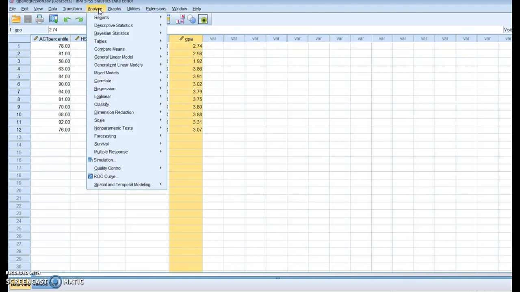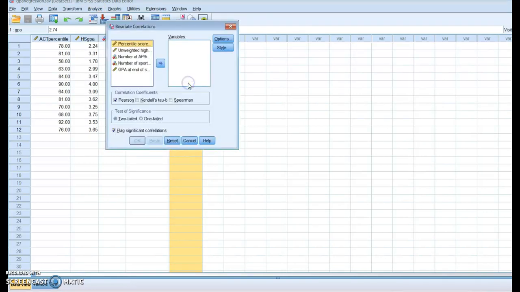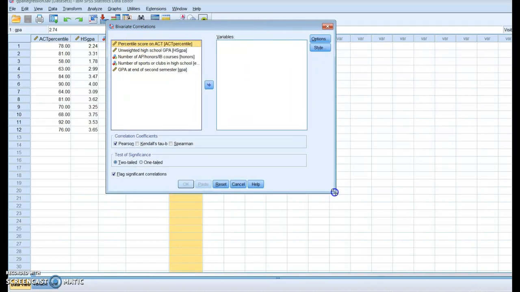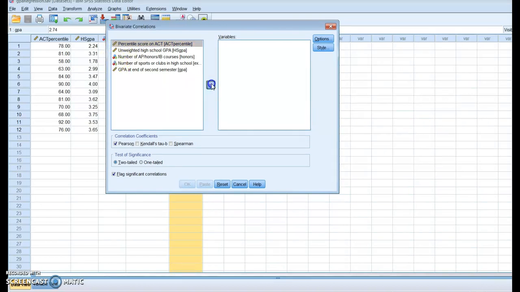As we just mentioned in the overview, we go Analyze, and then Correlate for correlation. And we are going to go Bivariate because there are two variables involved. And let's move our variables over. So we're testing between percentile scores. You can even enlarge this to see the full label of the variable. So ACT percentile, as well as the GPA at the end of second semester, which is the end of first year. And you can just leave the Pearson coefficient as it is.